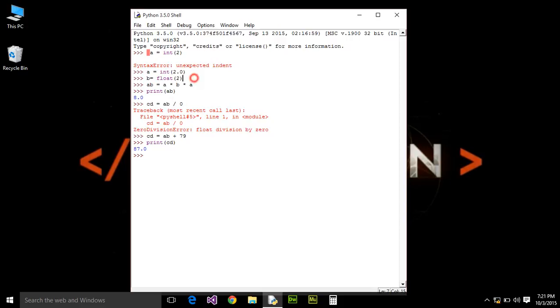Then finally, I took another variable AB and did a multiplication, where A into B is stored into AB. Then I printed AB, which gave me 8.0. If you see, I've got it as a float value. Now this float, I tried to divide by 0, where AB was divided by 0, for which I got an error: float division by 0. That's because you cannot divide anything by 0.